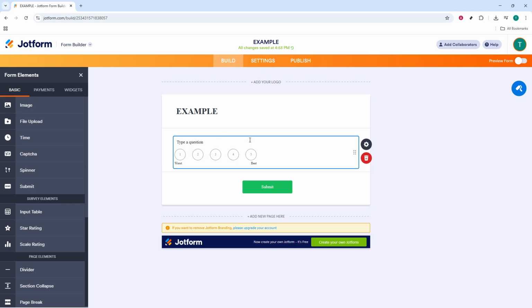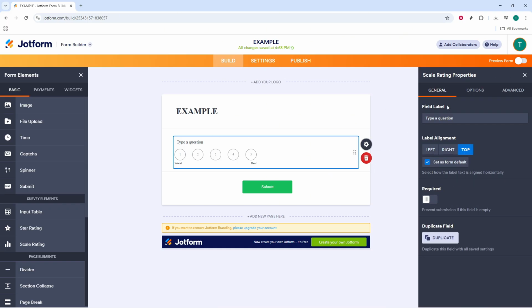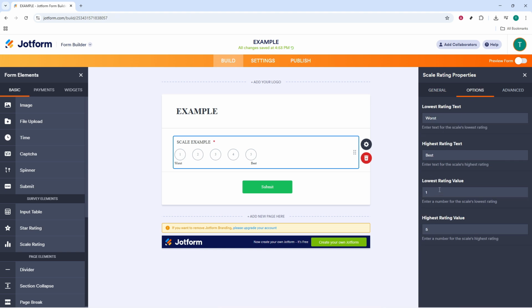To customize the scale, click the Scale Rating field on your form, then click the gear icon to open Properties. In General Settings, you can set the scale range. Choose a range that matches the granularity you want. 1 to 5 is great for quick satisfaction checks, 1 to 10 offers more nuance, and ranges like 0 to 100 are best when you need very fine detail.